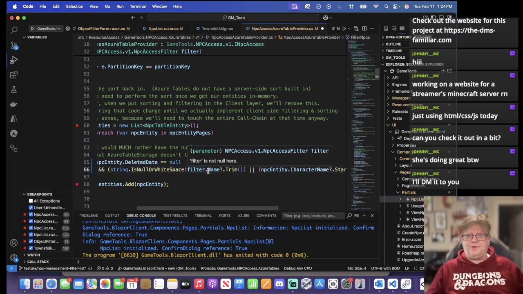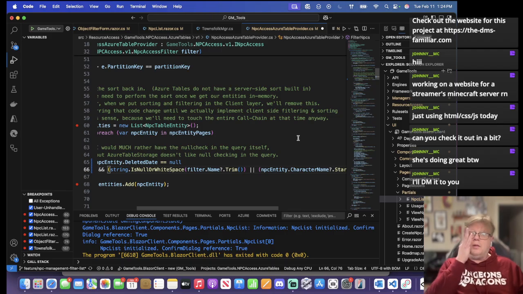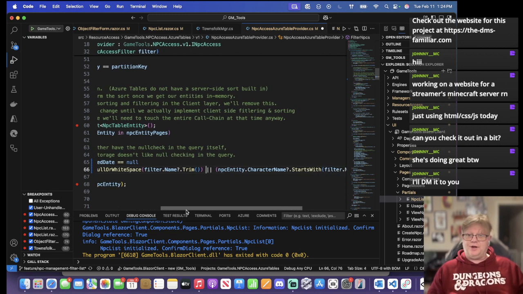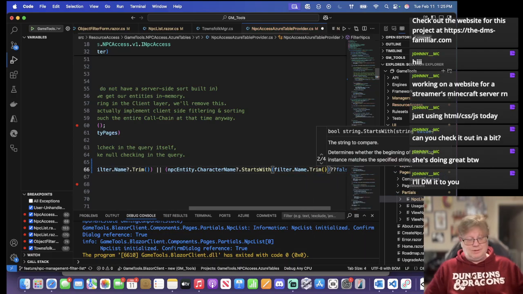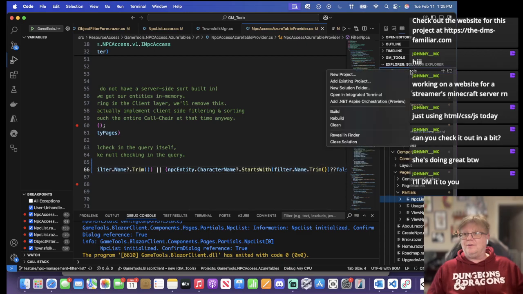Okay, so if filter name has a real value, wait, if filter name doesn't have a value, or the character name equals the filter name. And I should probably do starts with the filter name, and we can get rid of that trim. No, we should leave the trim. Save. Rebuild.